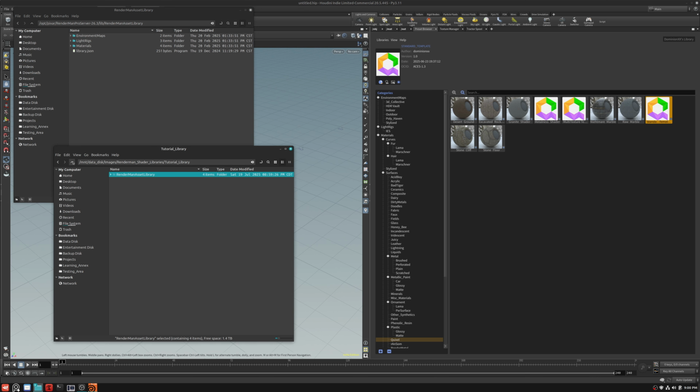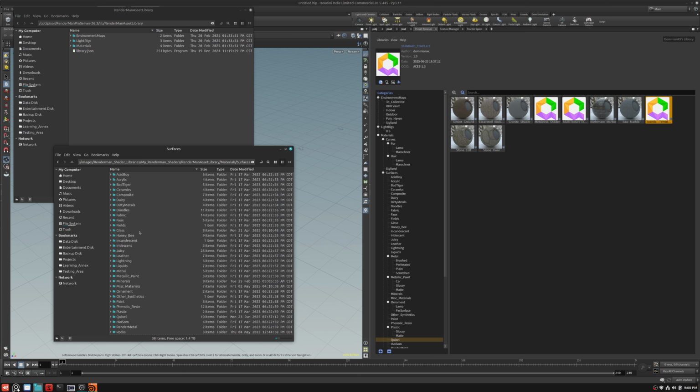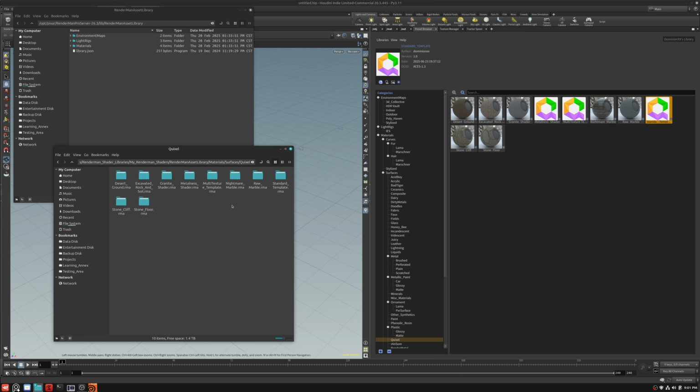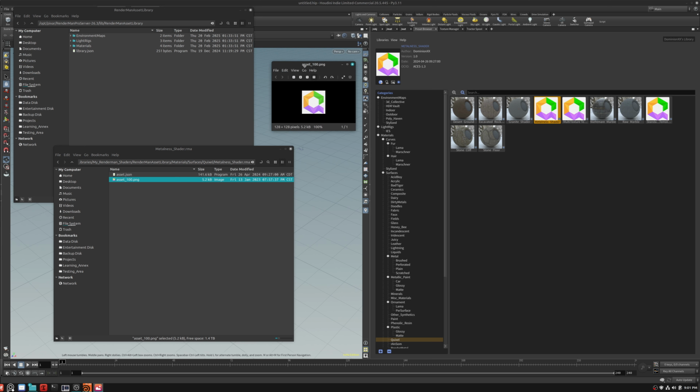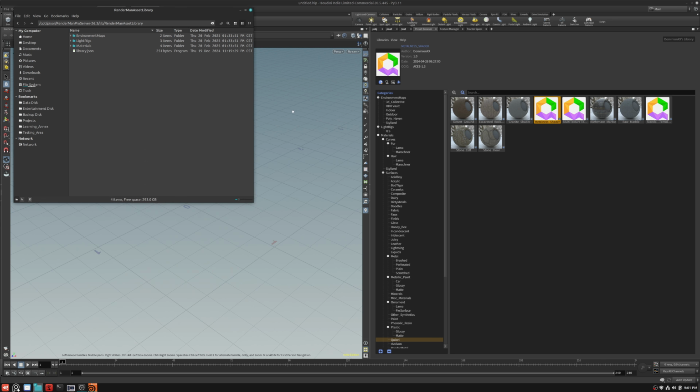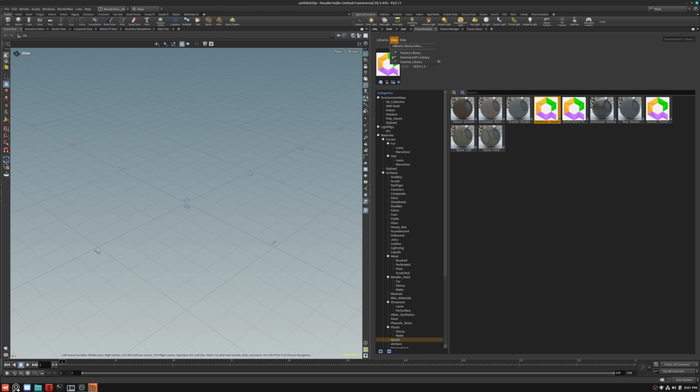If I go to my library and go to Quixel, and we'll pick the metalness shader. That PNG file. That's all it is, a PNG file. It's 128 by 128 pixels. It has to be this name with the underscore 100, but yeah, you could even have your own custom icons. So that's the quick tip.